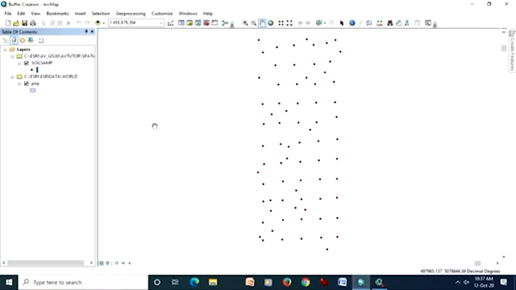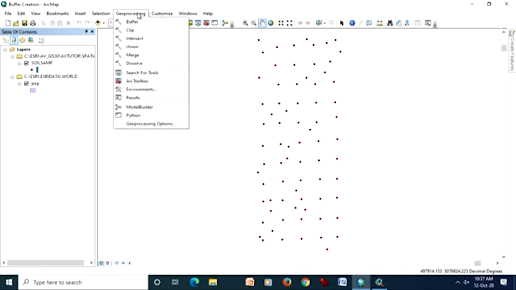So, in ArcGIS, we are having one point file which is soil samples, which we will be using for creating buffers, and we can choose a field or some other fields or many fields together. Where you would find this tool in this particular software is in geoprocessing. So, when you go to geoprocessing, the first option is called buffer.